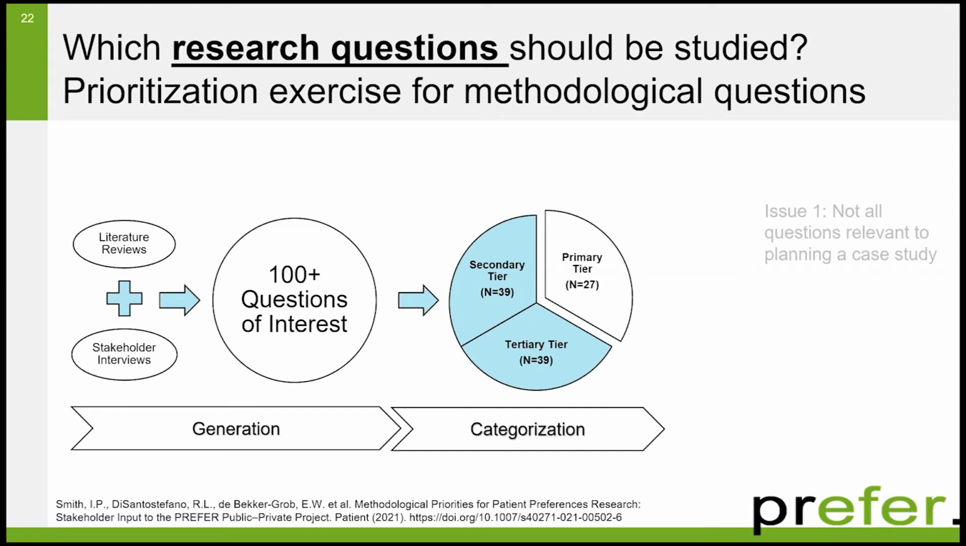And the tertiary tier was questions that simply weren't answerable in a case study. These were questions like, what conditions would patient preference assessment be useful for in clinical care, or what different factors would influence their usefulness to HTA stakeholders. So questions like that you wouldn't necessarily design a case study to answer. You could answer those through simulation studies or through discussions with different stakeholders.